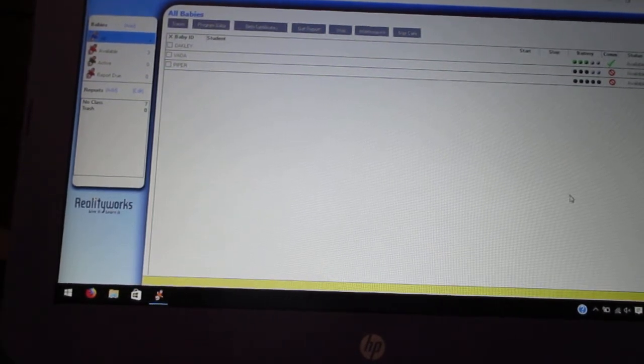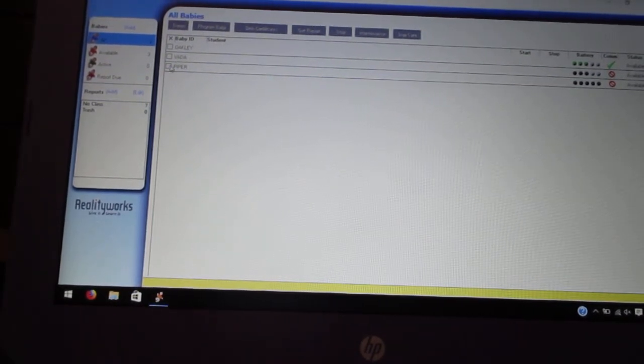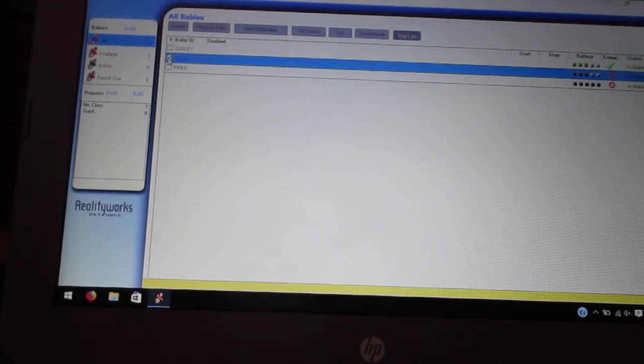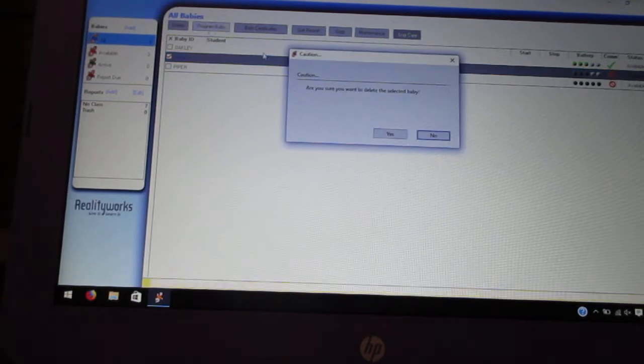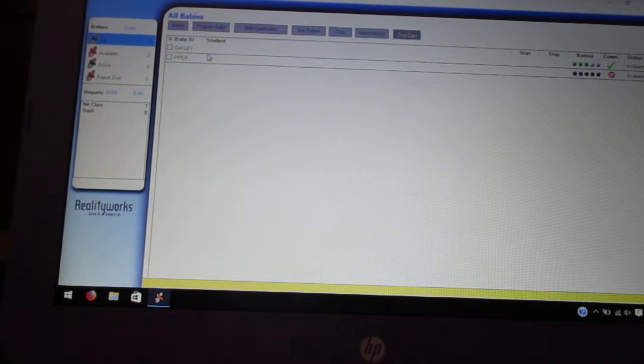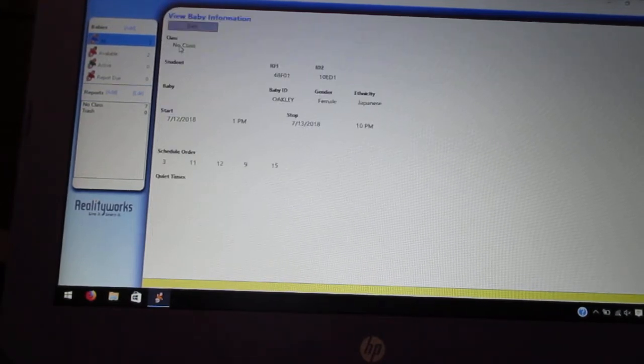So I'm going to use Oakley. As you can see, I just have Piper, Veda, and Oakley, which I need to delete Veda. Delete baby. Yes. And Piper isn't charged up. So I just have Oakley and she's sitting right here. That wasn't what I wanted.